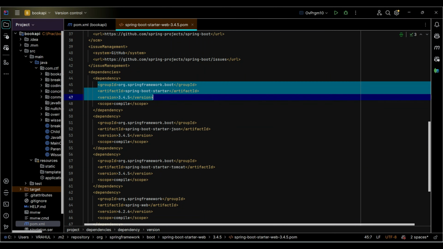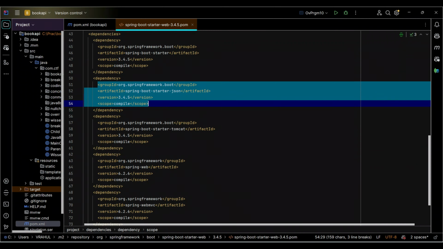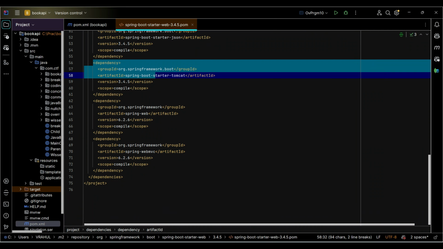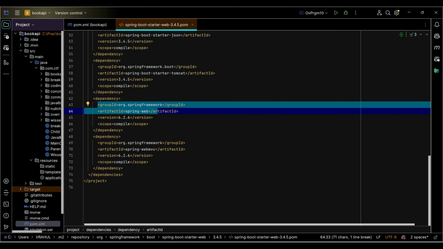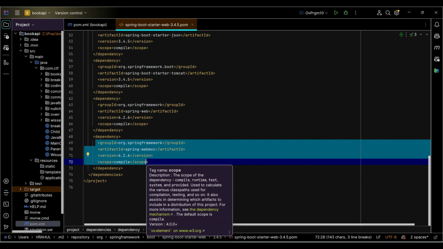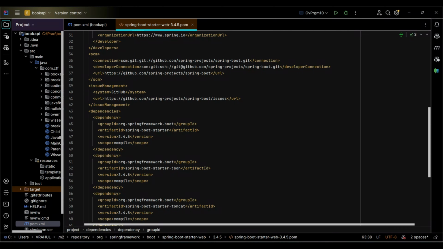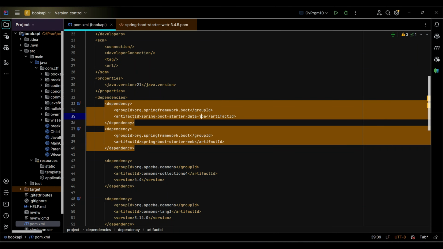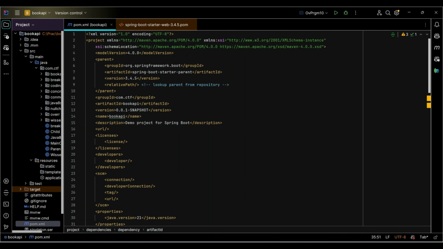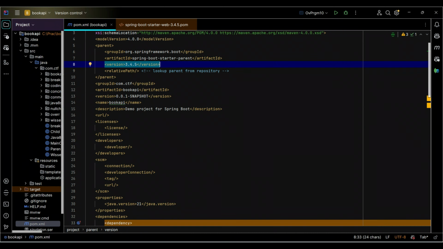So the Spring Boot starter is there, Spring Boot JSON is there, Tomcat is there, your web dependency is there. You recollect what I have spoken earlier, that all these particular dependencies are added. Now make a note of this particular version. See here, this is automatically added by Spring Boot once you add this particular starter, which is dependent on your parent. So whatever version you have added over here, based on that, the transitive dependencies will be added.